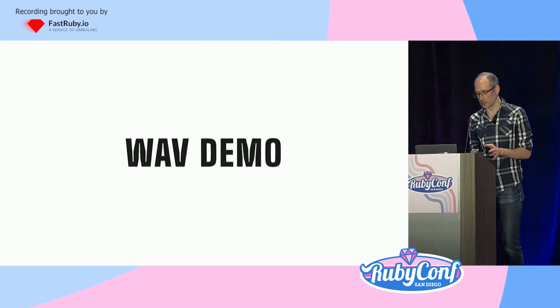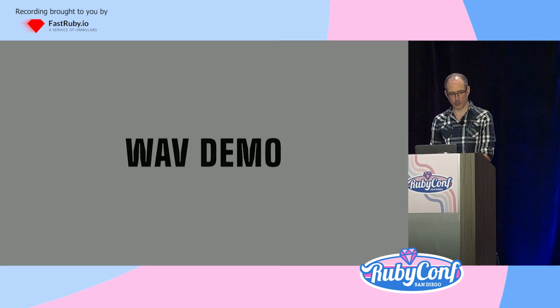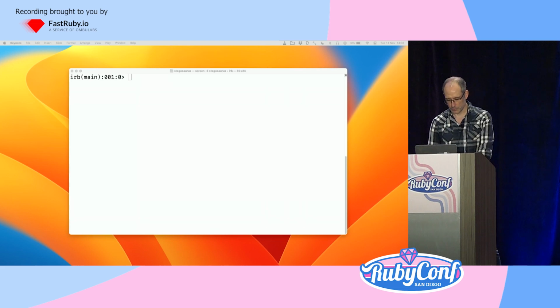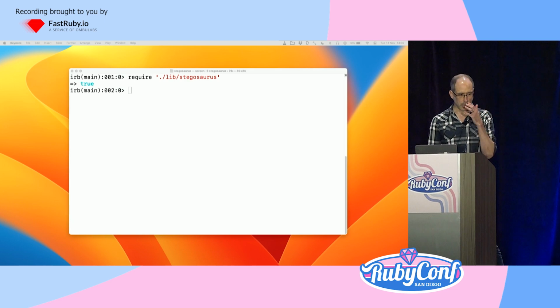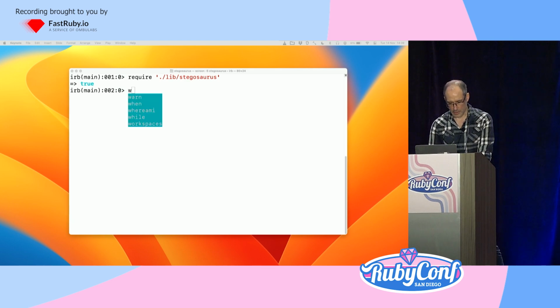Anyway, we've seen all that code, so why don't we try it out? So first we will require my library. It's called Stegosaurus because I thought this code might be like a steganography tool, hiding data within other data. And also, dinosaurs are cool. So we've got a library called Stegosaurus.